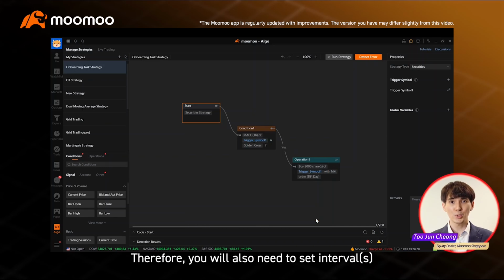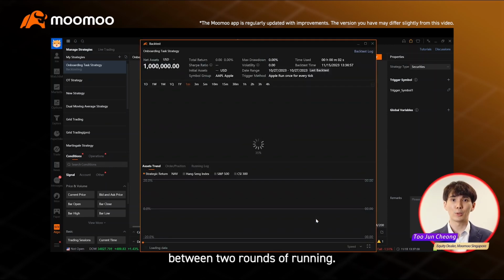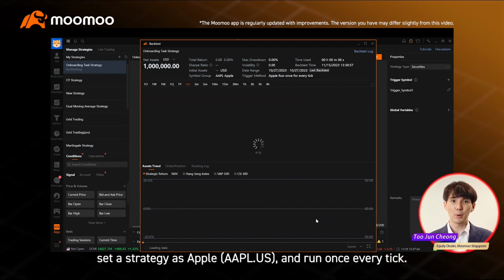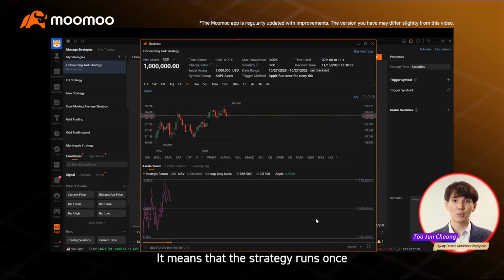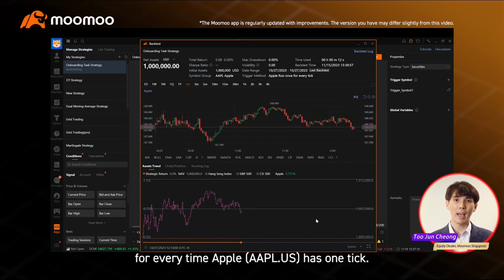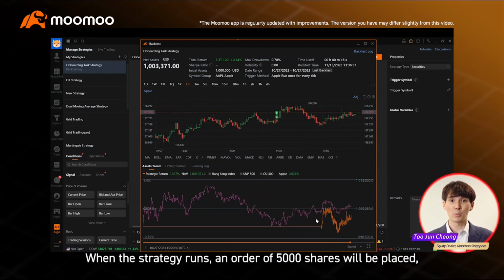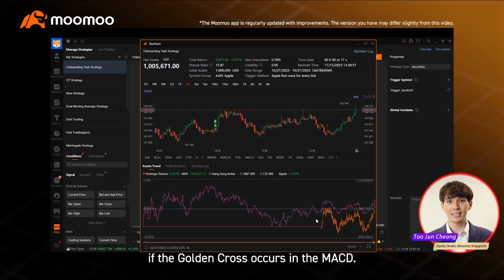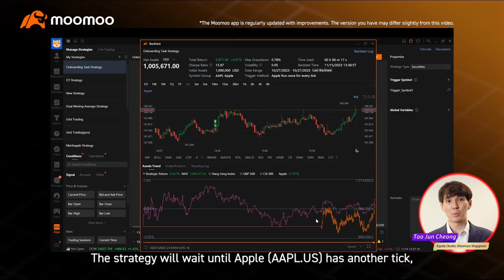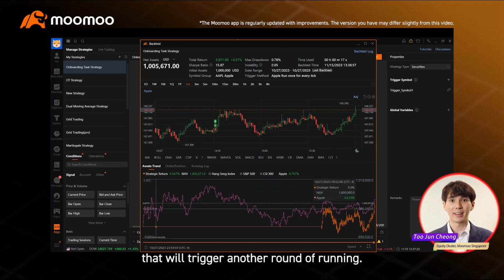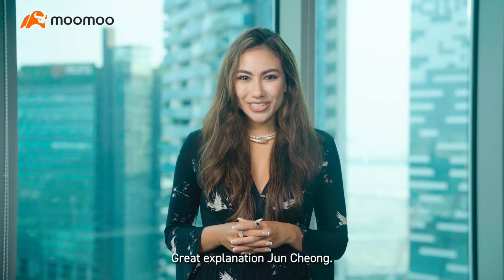Therefore, you will also need to set interval between two rounds of running. For example, set a strategy as Apple and run once every tick. It means that the strategy runs once for every time Apple has one tick. When the strategy runs, an order of 5,000 shares will be placed if the golden cross occurs in the MACD. At the end of each round of running, this strategy will wait until Apple has another tick and will trigger another round of running. Great explanation, Juncheong.